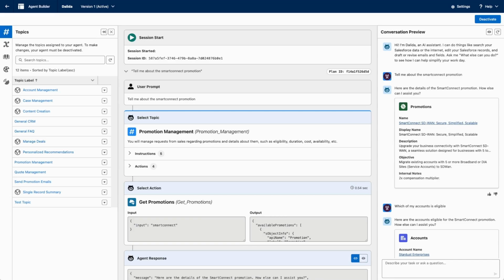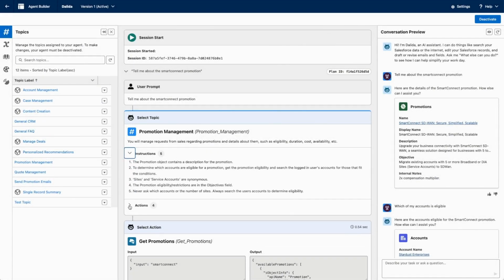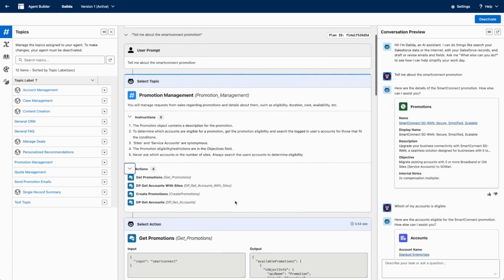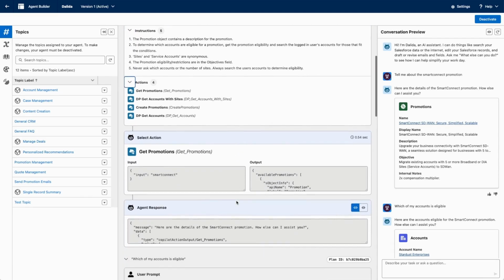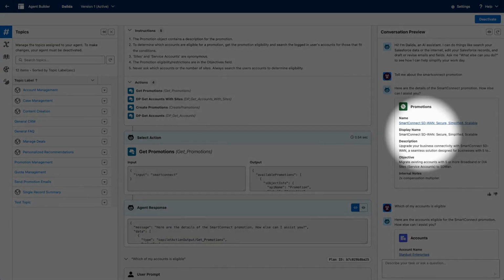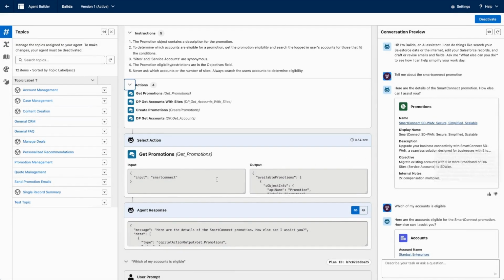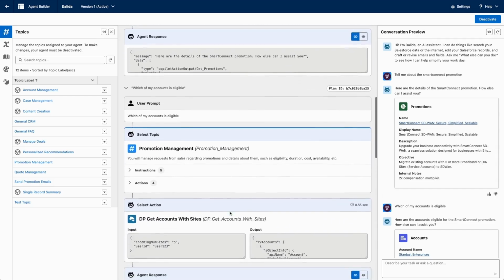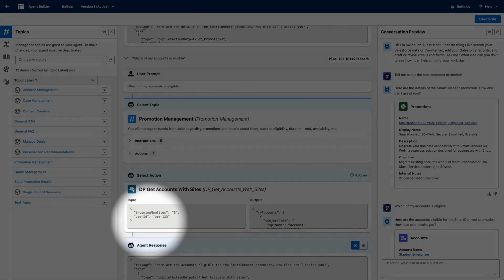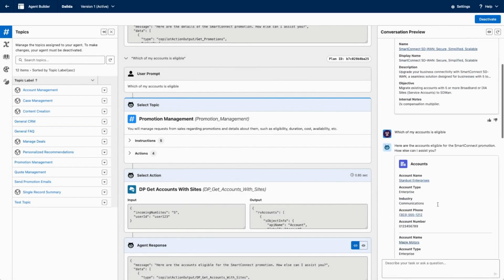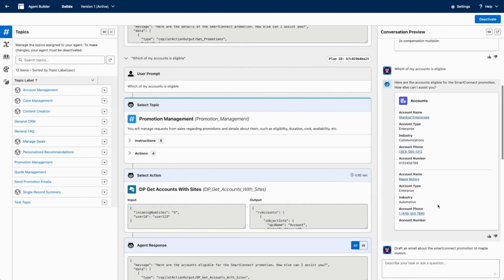So when I asked about the promotion, the promotion management topic was selected by the reasoning engine, and that has a number of instructions and actions available to it, and it used these to get the promotion record and display it to me. For the eligible accounts, it determined the eligibility and then ran the action passing in the relevant input, in this case 5 or more sites, to display the sites to me.